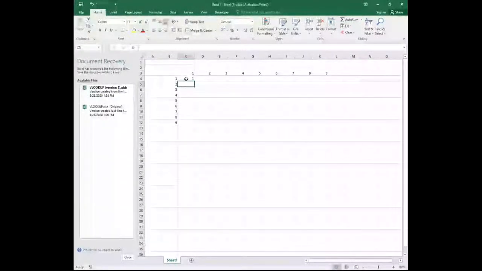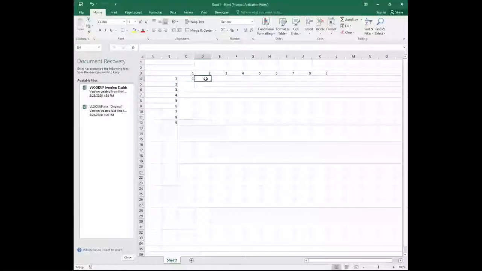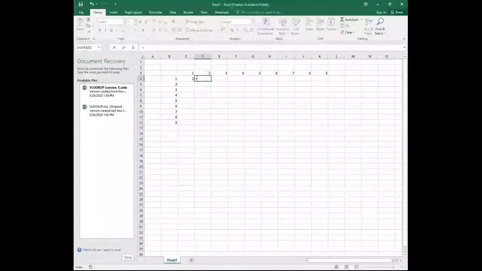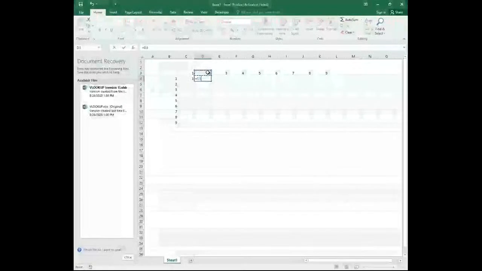When I say equals, I'm able to see 1 here. Now the question is, should I go to every cell saying equals and then pick this one?